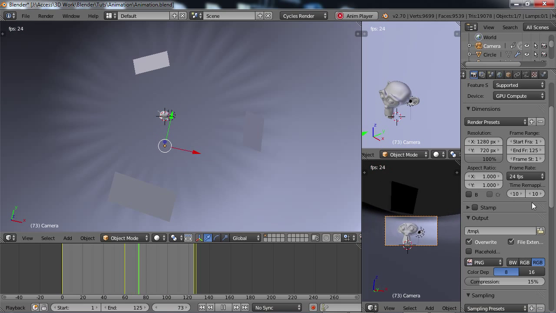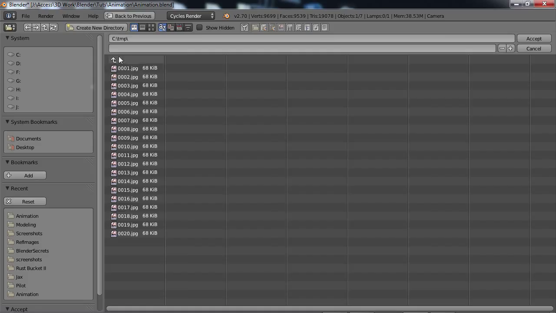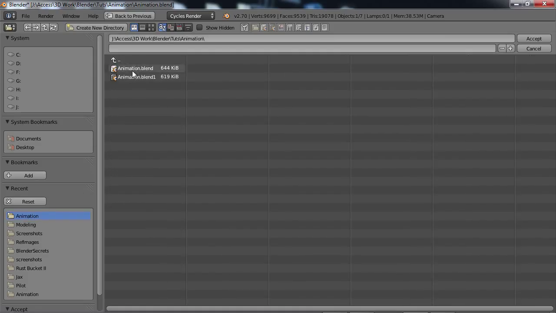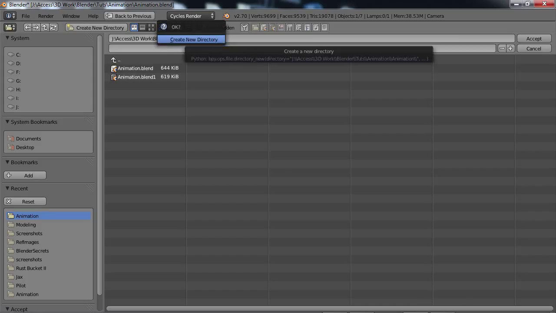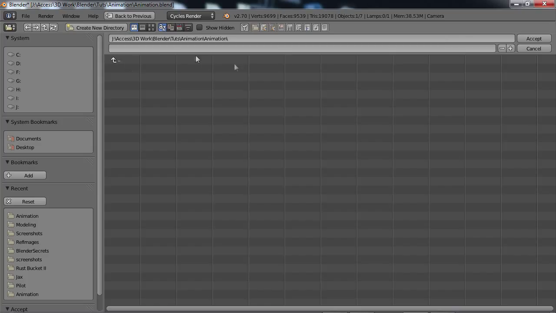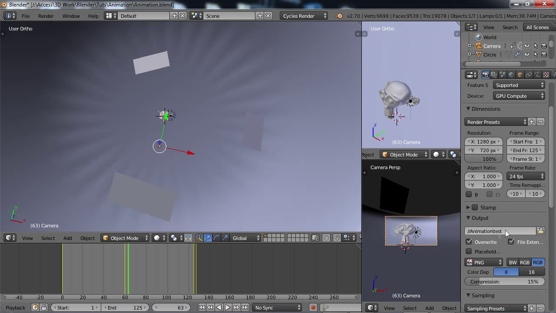So back over here, we need to look at our output for the animation. So I'm going to change this. And I'm just going to create an animation directory, another animation directory, and I'll put it in here, and I'll just call this test, and accept, and it adds that in there. So that way you'll know where your output is going to be.